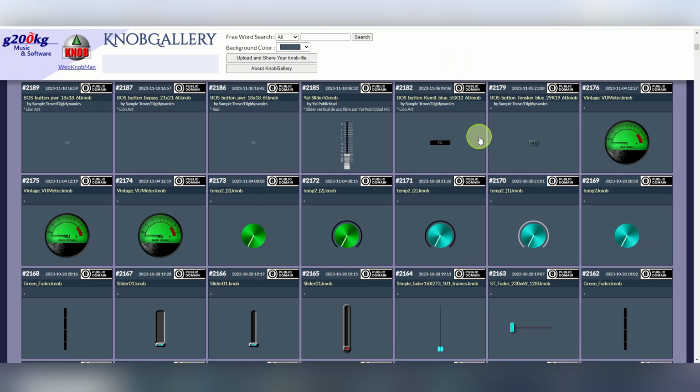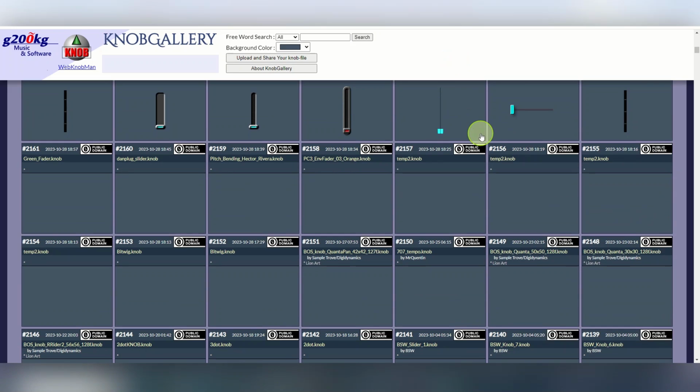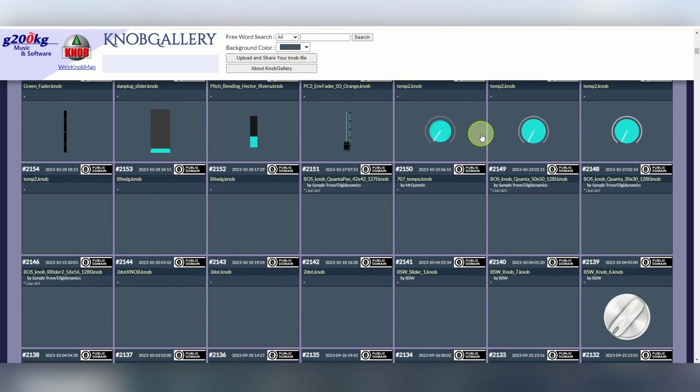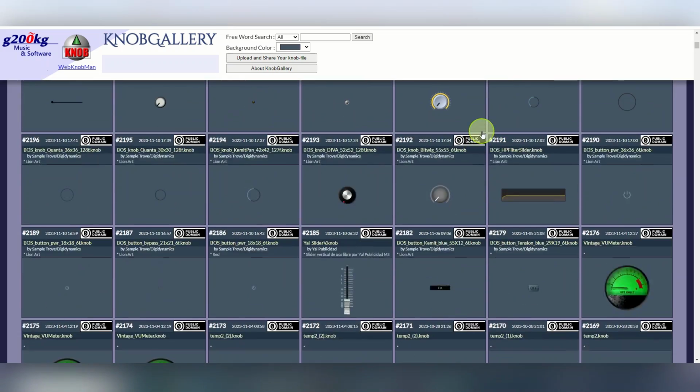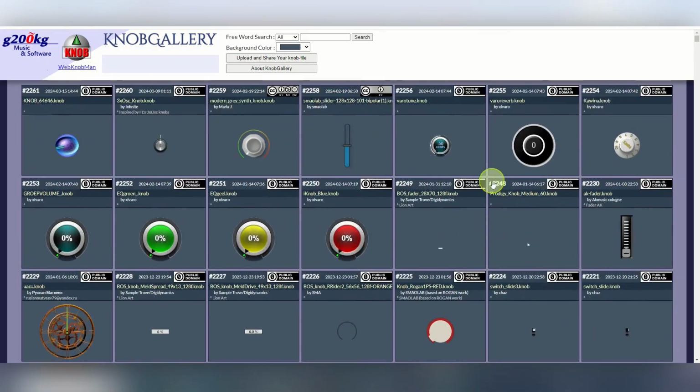So on here, if you don't want to make your own ones, there's also a whole load of ones you can just download for free. You've actually got knobs and sliders and a whole load of different ones on here you can just download and try yourself. So this is another really useful resource. So I think that's really the starting points I wanted to go through.